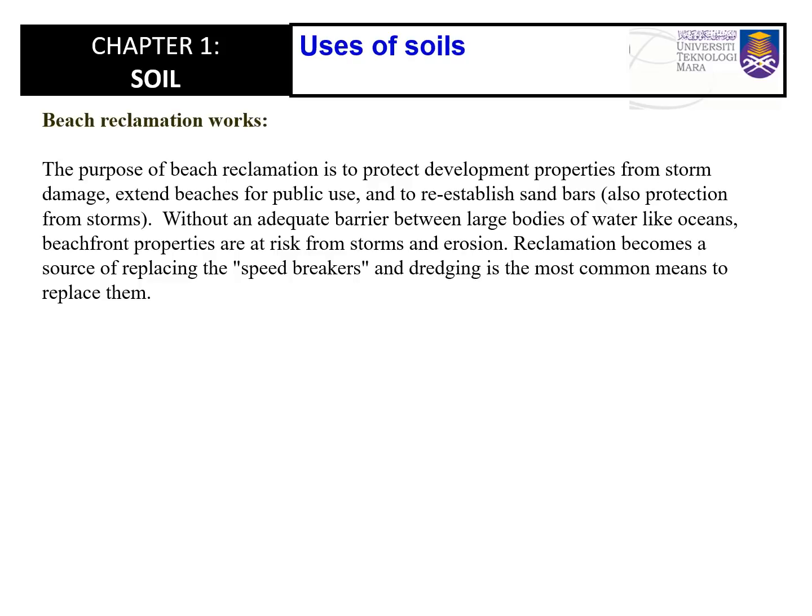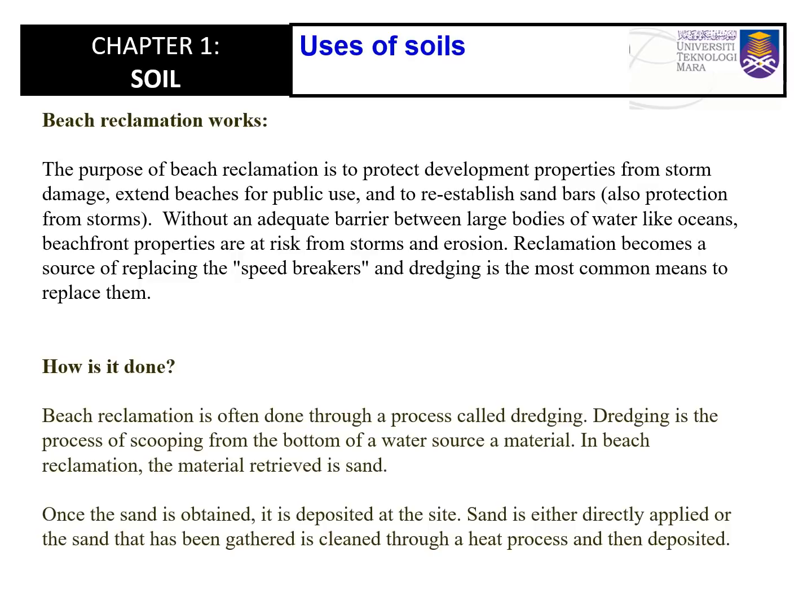Okay, so it's breaker macam buat Jumeirah Palm and also the Malacca Gateway. They also have breakers when they do the reclamation works. And reclamation itself, when you do kalau extend the beaches for public use, that extension can also be part of the breakers daripada dihakis yang asal. Okay, how it is done.